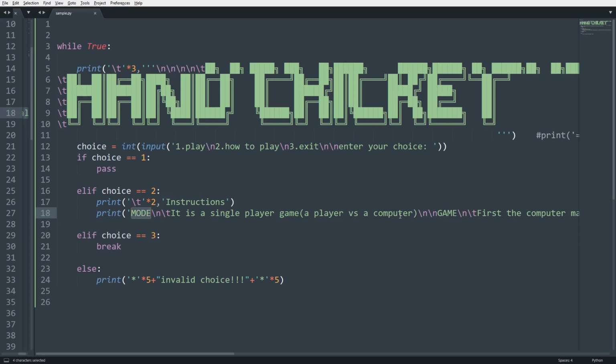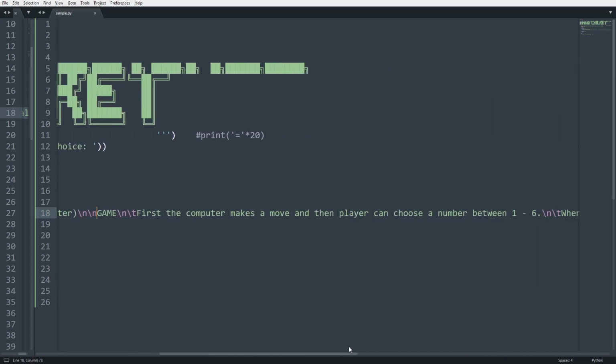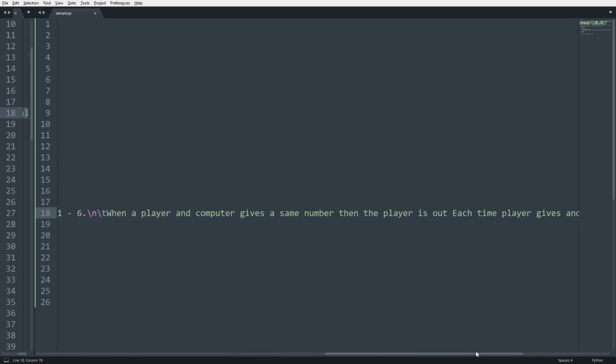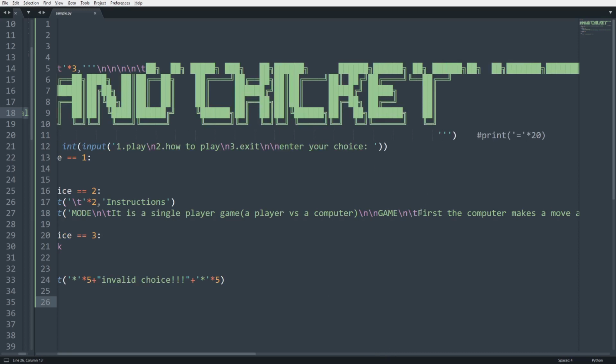This game is based on single player mode. And game, so this game is played between a computer and the player. So how it is played? A player has to choose the number between 1 and 6. So when a player and computer gives the same number, then player is out. Okay. And then if you want to give the score, you can give one more topic. Next line.